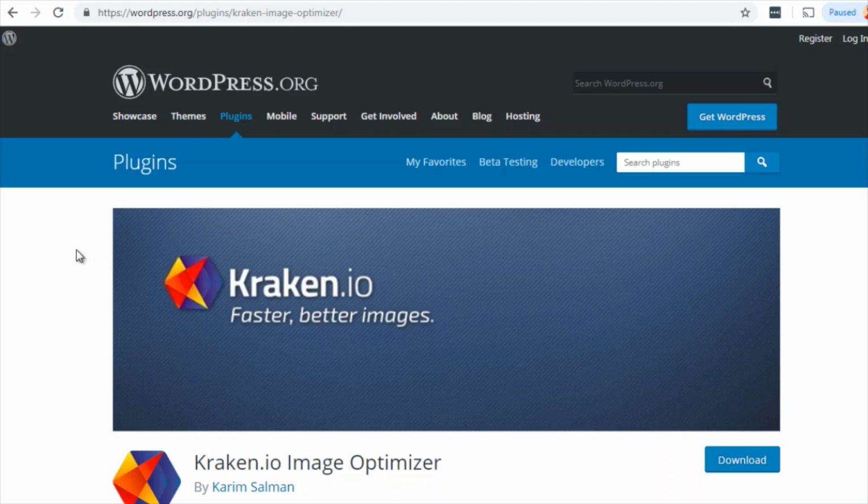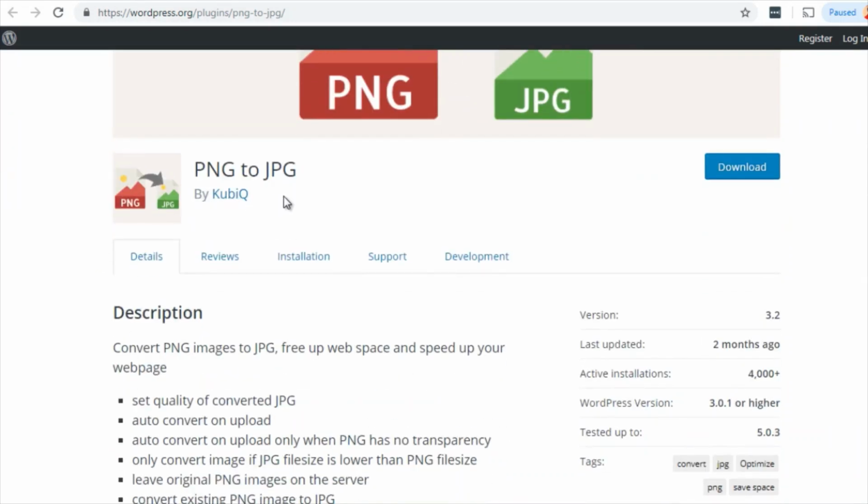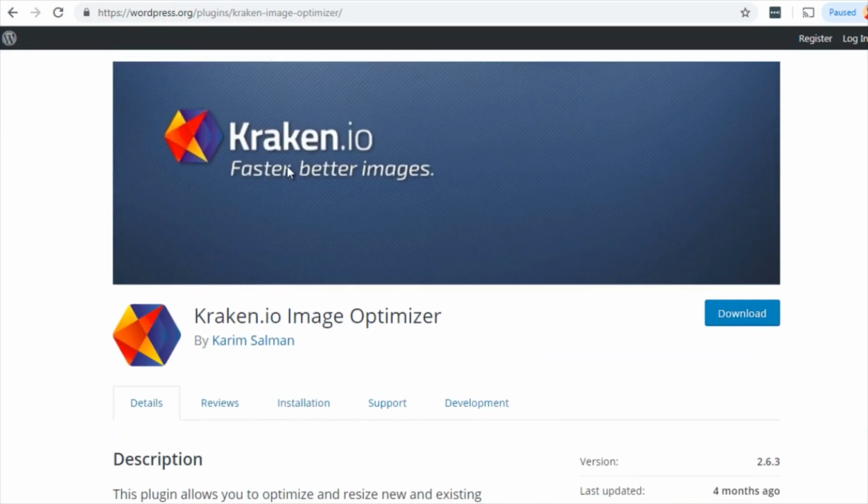There are several different options that you can take. If you are using a WordPress site, you can convert your PNG files to JPEGs. There are different plugins out there that you can use, one of them being PNG to JPEG. And another one that we've tested and really like is called Kraken.io. Kraken.io is very efficient, but it does cost a little bit of money to use. It takes your images and you can tell it to convert them to JPEG.